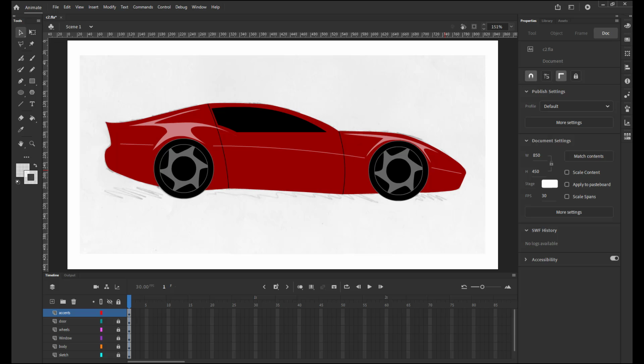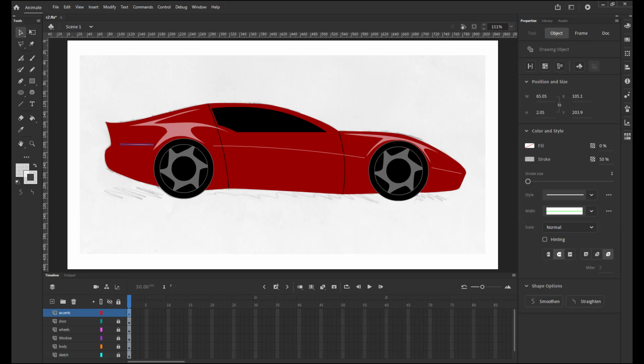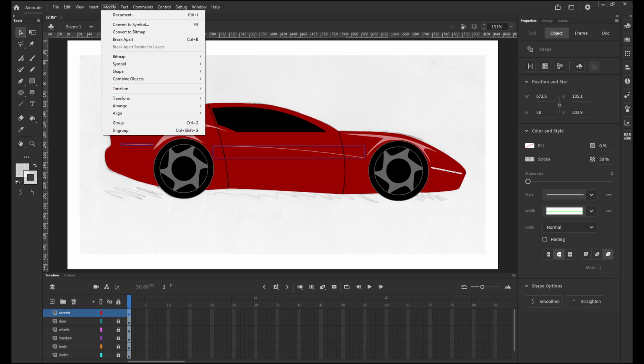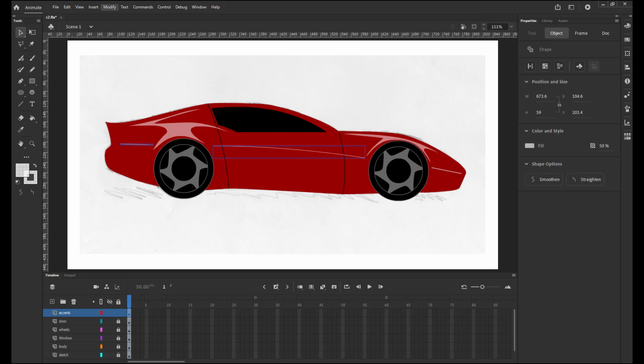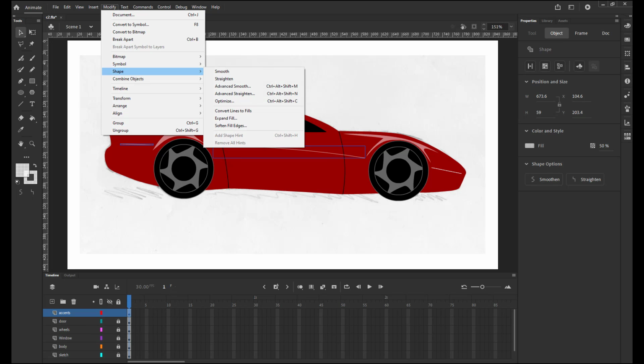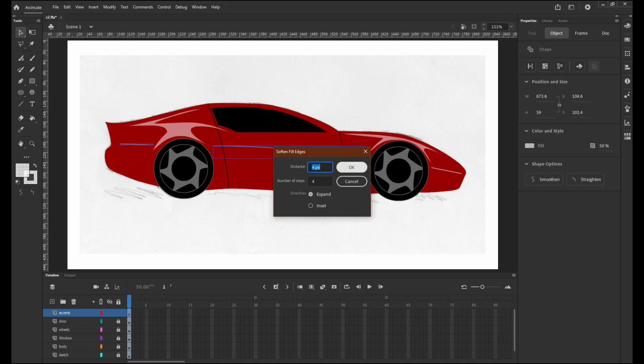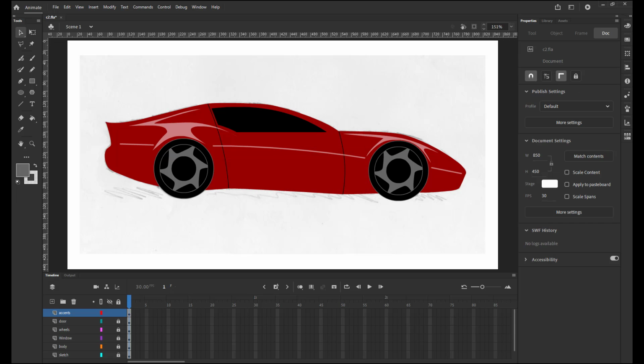And now we're going to select all three of these lines, modify, shape, and convert lines to fills. Now we can go back to modify again, shape, and soften fill edges. We're going to change the distance on that to 2 pixels and number of steps to 4 with expand, and say OK. The next thing we're going to be doing is putting the drop shadow in under the vehicle.